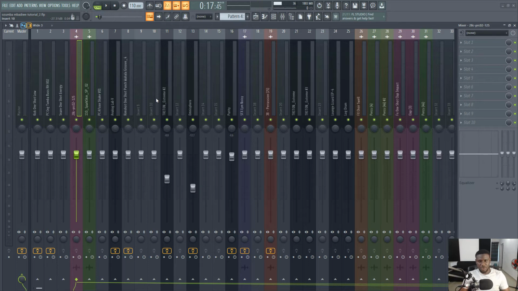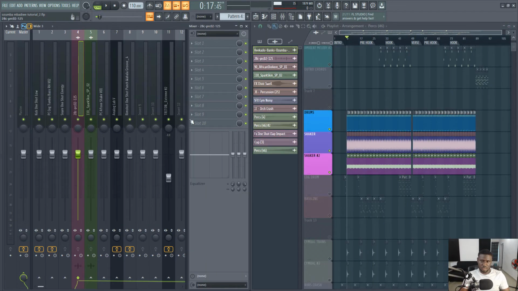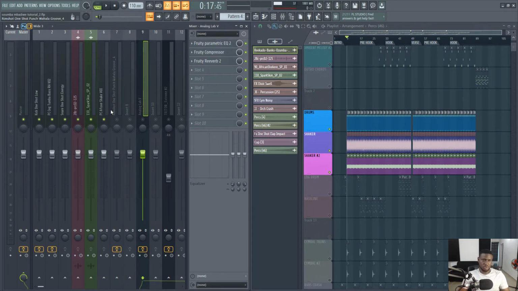All right, since we already have our drums sorted, I'm going to minimize this. I'm going to just solo the drums. It's already soloed right here in the playlist, and I'm also going to solo them right here, and then we'll listen to just the drums. Let me take this aside. All right, let's listen to just the drums.